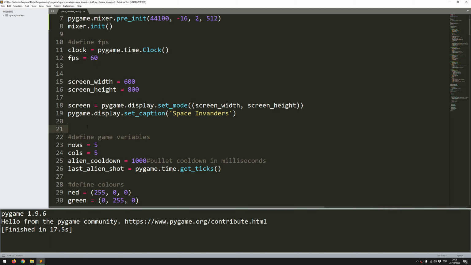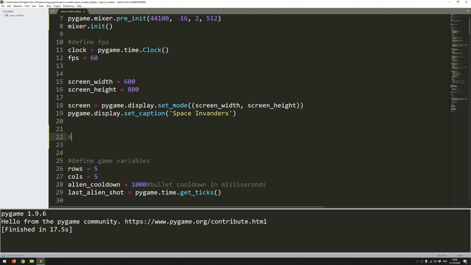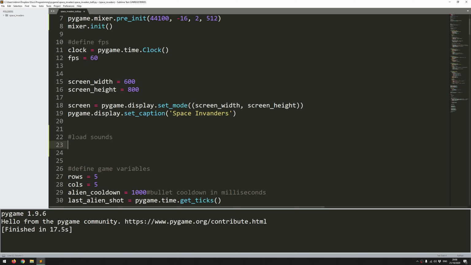So I'll come down here where I've got my game window created, and I'll say load sounds. And I'm going to have three different sound effects. So I'll have two for the two different types of explosion, and then I'll have the laser sound. So I'm just going to add them in here and create them as variables. So explosion_fx equals, and then I use pygame.mixer.Sound. And this function loads in the sound that you want.